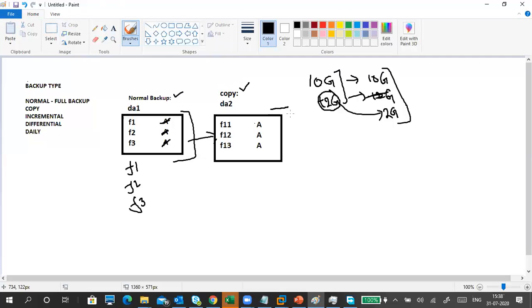So I run a copy backup, or the type is copy backup. Then I take the backup and store it into the location. So the backup is completed. That's it. What will happen? The backup is done, but it won't mark these files as backed up. So after the backup it is still showing F11, A, F12, A, F13, A. It means when you do a copy backup, it won't mark that one as a backup.